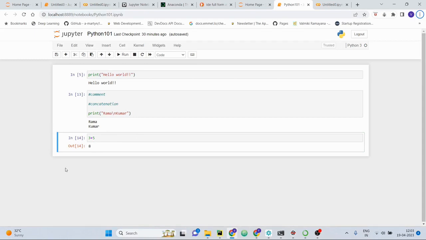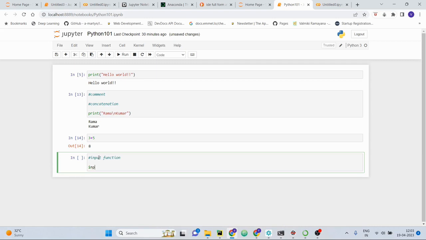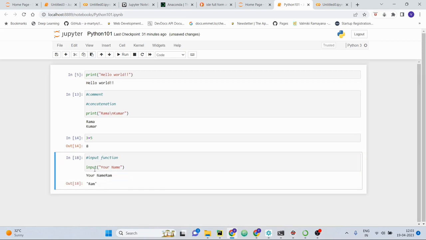Now it is blue, so I am pressing just B, just in order to ensure that it is outside. So just B, so it is coming here. Now the input function, so hash input function. What it does is input, let's say in brackets, your name. Control Enter, so it's asking for your name, and you put something like Ram, and then Control Enter, so Ram has come in. It has just given your name, right?